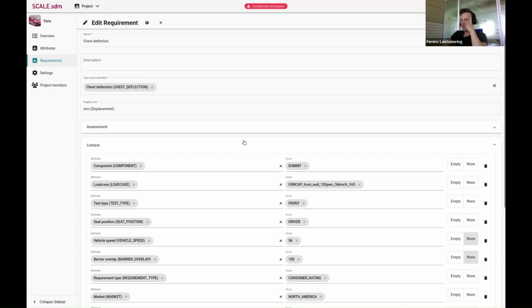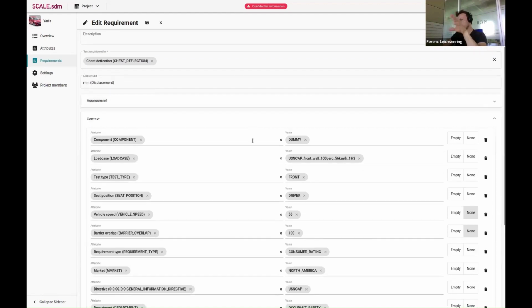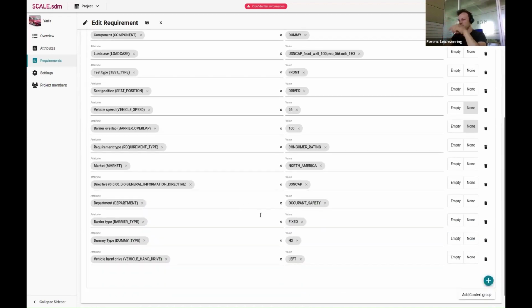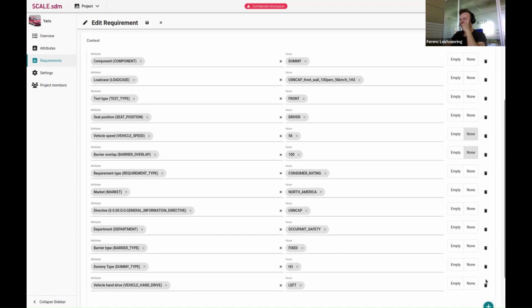Each requirement can be further specified with context attributes. Context attributes have two primary purposes. First of all, you can use the context attributes later in the grid of requirements or grid of test cases to set up grouping levels based on the requirements. So if you want to filter down or group all your requirements or test cases by test type, for example, whether it's front, side, or rear impact, then you just use this attribute. Or if you want to filter by barrier type, then you can filter by barrier type as well. This list can be extended based on the attributes you defined in the application.